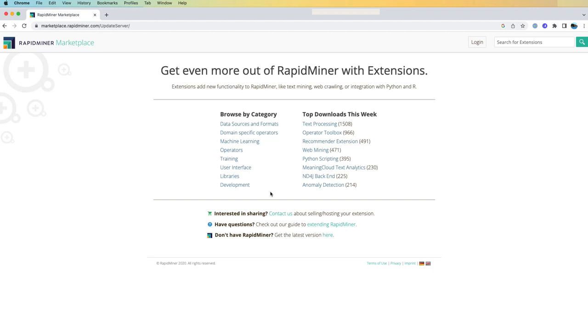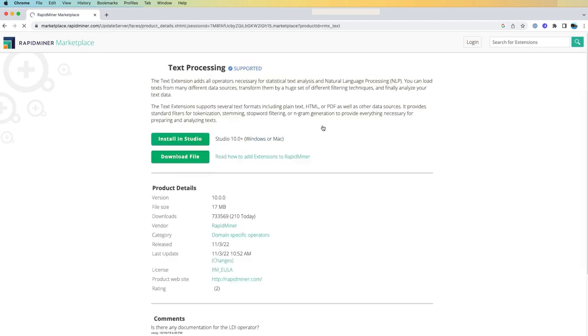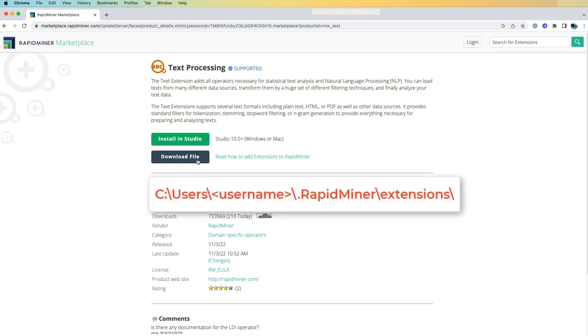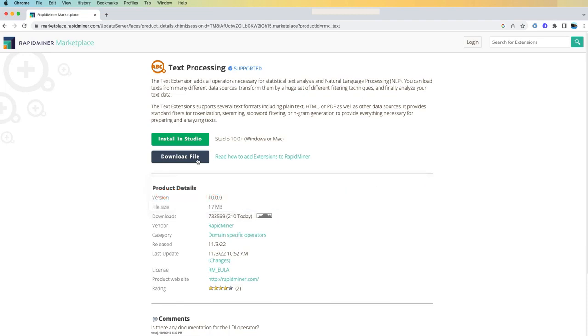The Marketplace website is extremely helpful if you're not able to reach the Marketplace from within the product. For example, when you are sitting behind a proxy or firewall. In that case, download the jar file and paste it into the extensions folder, which is typically under c:\users/username/.rapidminer/extensions/ on Windows machine, and under similar folders under the respective user directories of Linux and Mac. Once the files are copied, restart your RapidMiner Studio so the extensions become available.